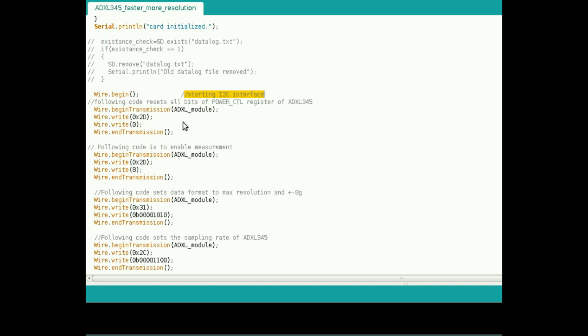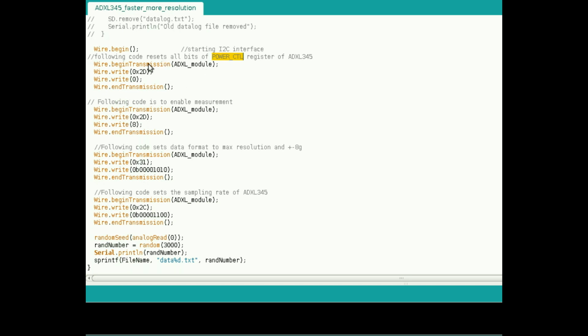So here we are writing into the register with the address 0x2d, which is a power control register, and we are writing it 0. So we'll make each bit of this 0x2d register 0. This is just to reset this register, and the next step will be writing 8 to it, which is for enabling the measurement. By writing 1 at the fourth place from the right, we'll put ADXL into the active mode or measurement mode, so it will start measuring the readings.